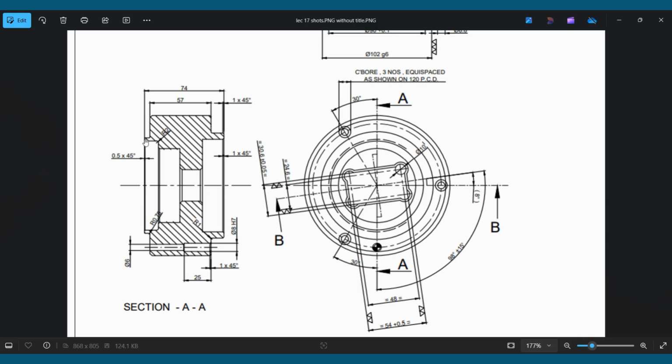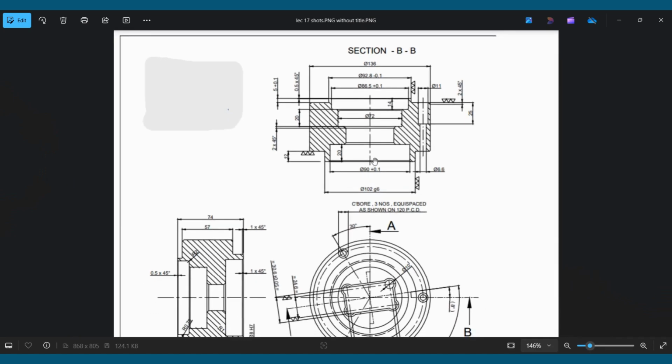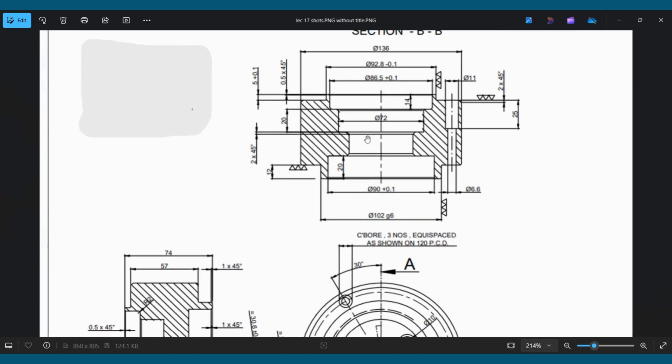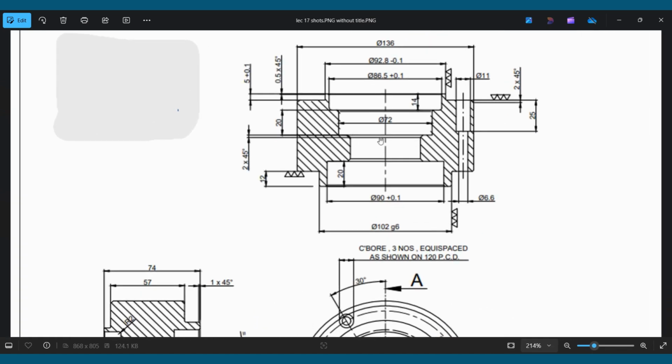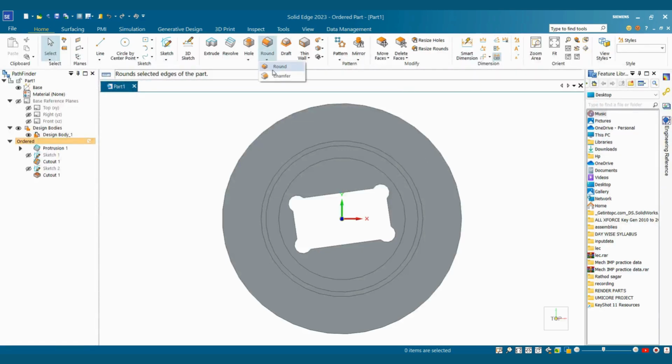Next we are going to go for the chamfers. All the chamfers, there are total 7 chamfers here. It is because of chamfer only that we are seeing two edges here. We can see it here in this section view BB. This chamfer was of 2 by 45 at the upper side as well as at the lower side of the rectangular cutout. So select the chamfer command here.